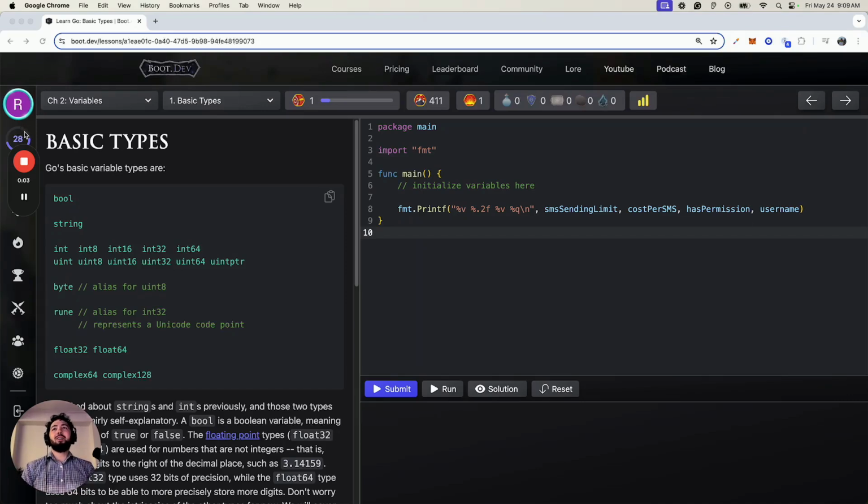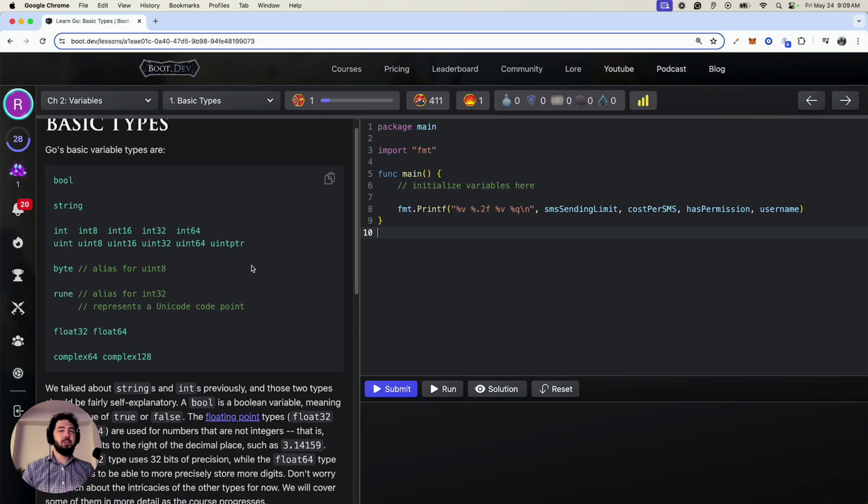We are going to learn about variables in Golang. So let's dive straight in. What are variables? For those new to programming, variables are just how we store data, and we can describe the data as we want and do what we want with such variables.